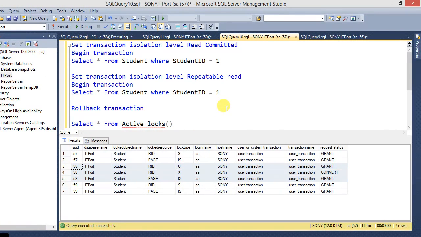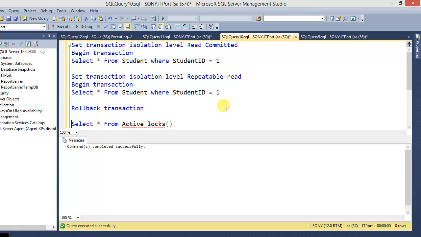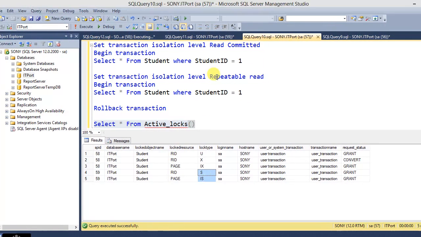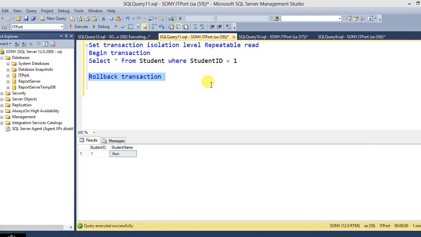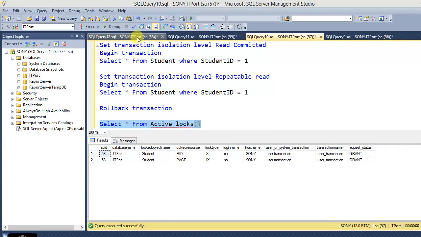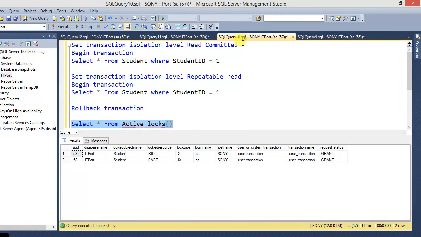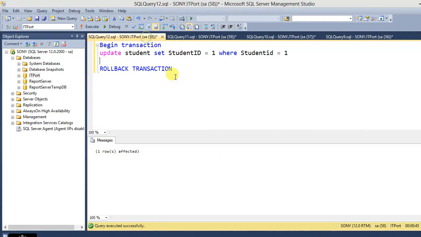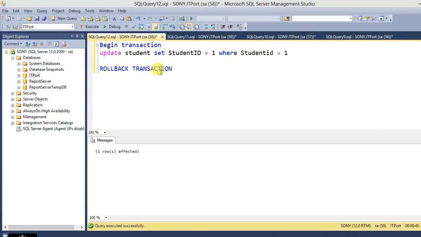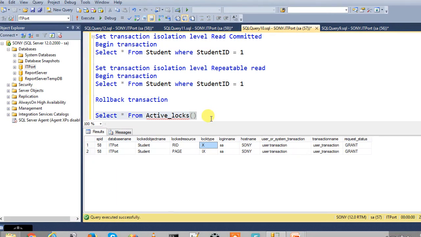Now roll back the first transaction we created and check the active locks. This is the second fetch statement. Then roll back the second fetch. Now the update statement has executed but not committed, so this row is locked with the exclusive lock. Now we can commit the changes or roll back. Just roll back and again check the active locks. So there are no locks. All locks are released or rolled back.